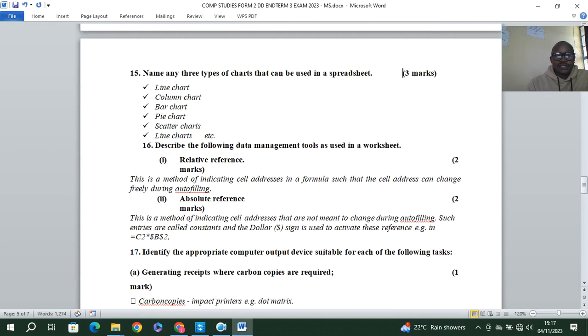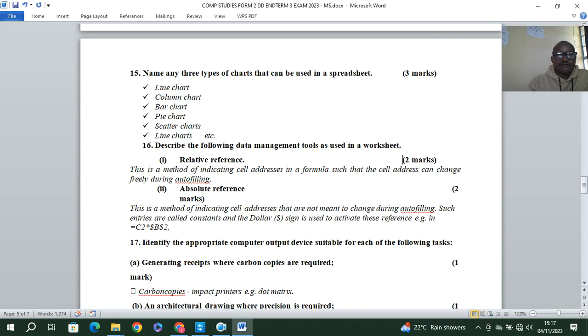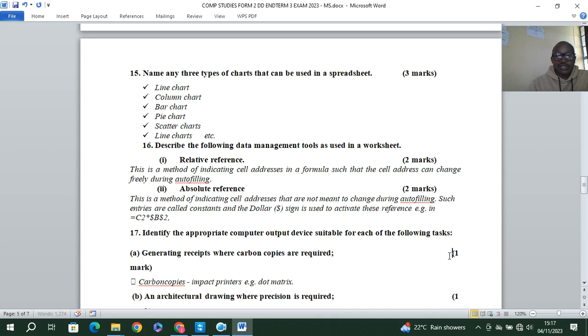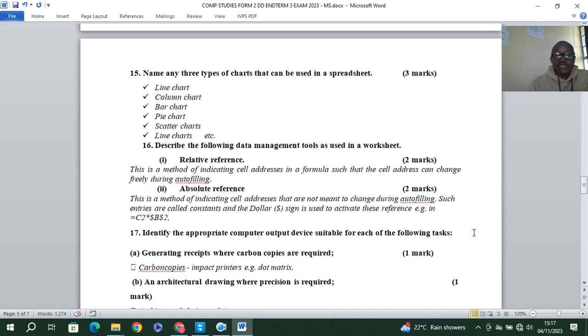The next question, guys, is name any 3 types of charts that can be used in spreadsheet. So we have the charts enumerated for you. We have line chart, column chart, bar chart, pie chart, scatter charts, etc. There are so many. You can just visit your Microsoft Excel screen and click on charts. You'll be in a position to see the difference.